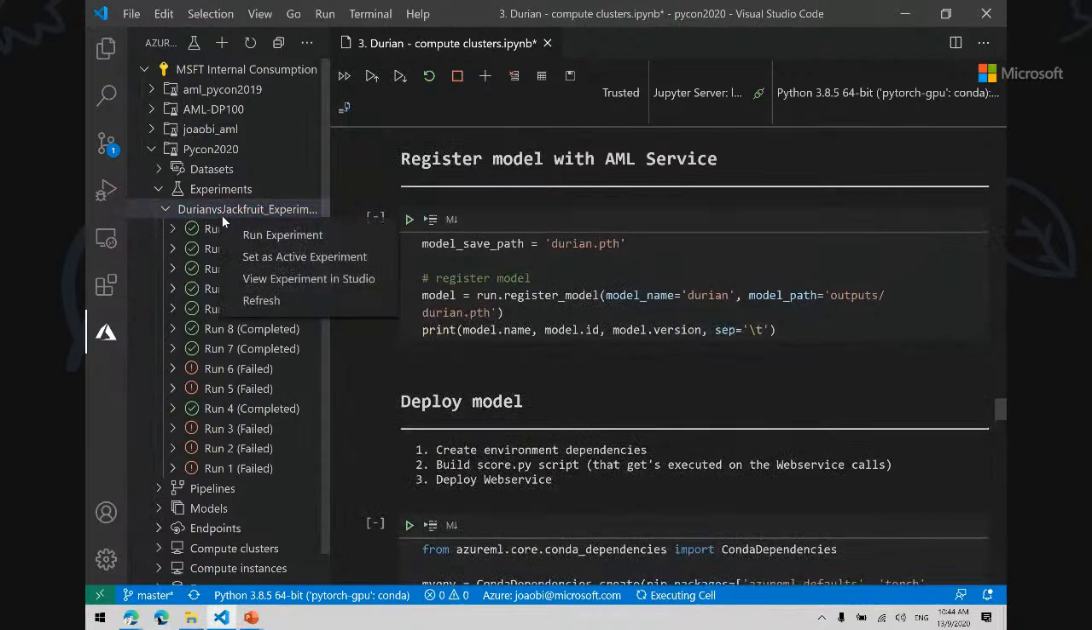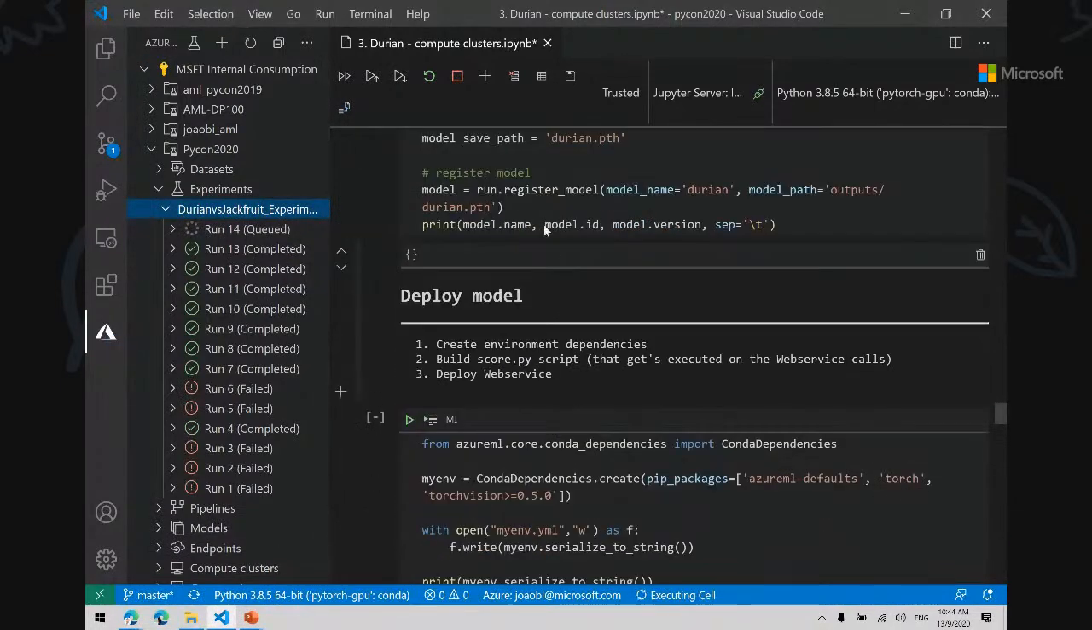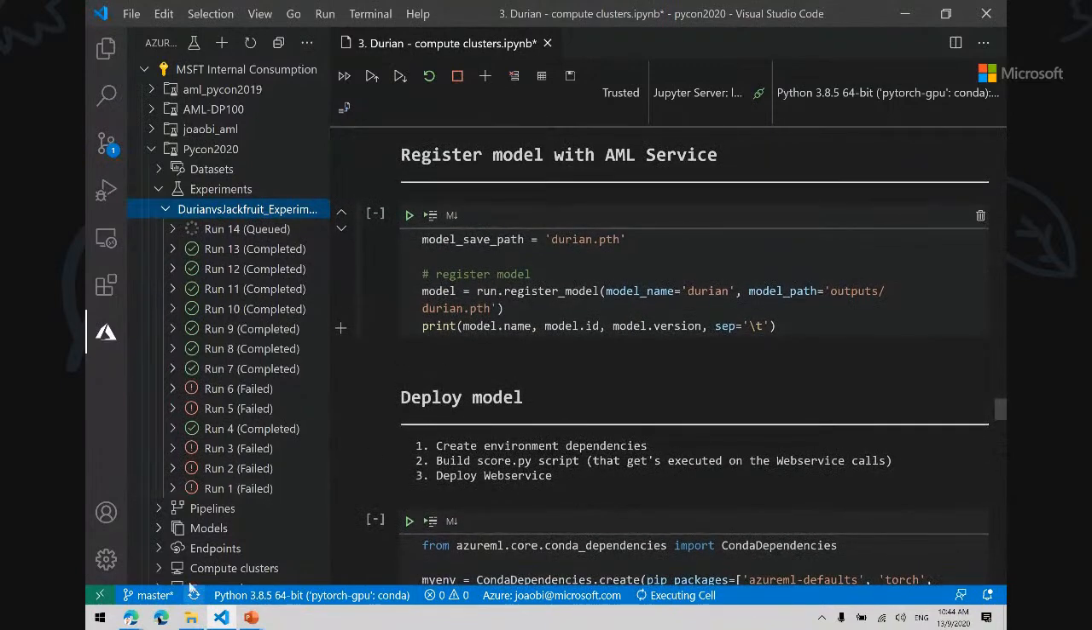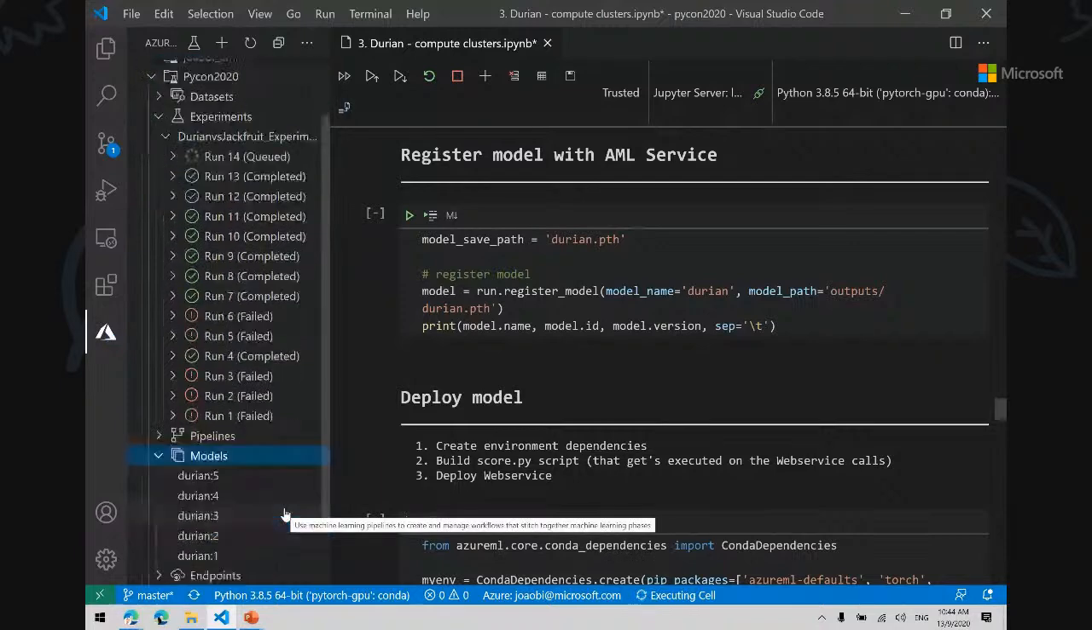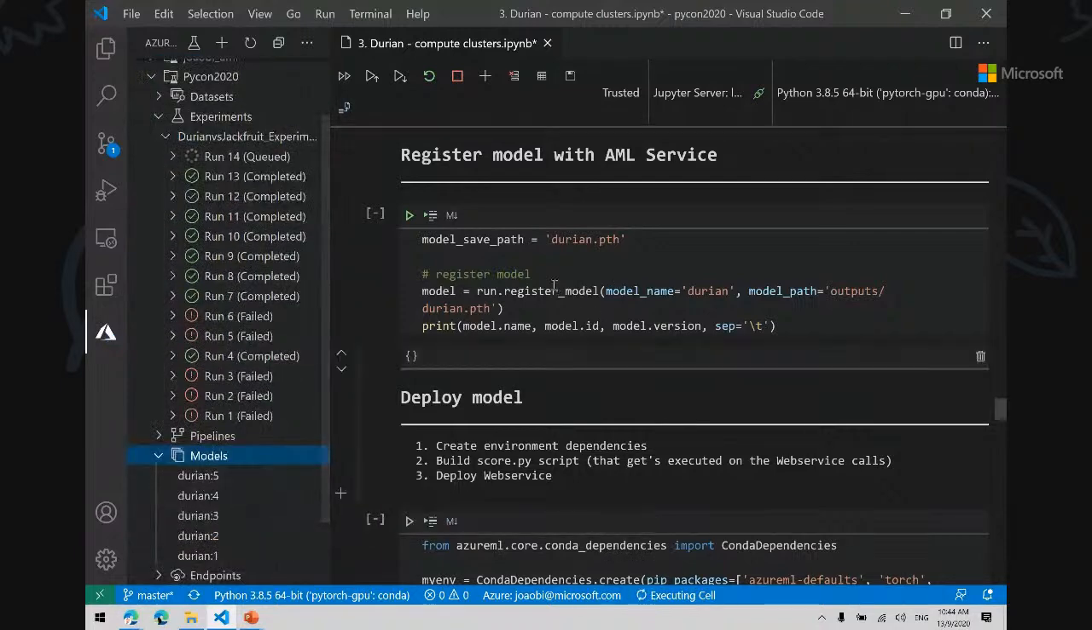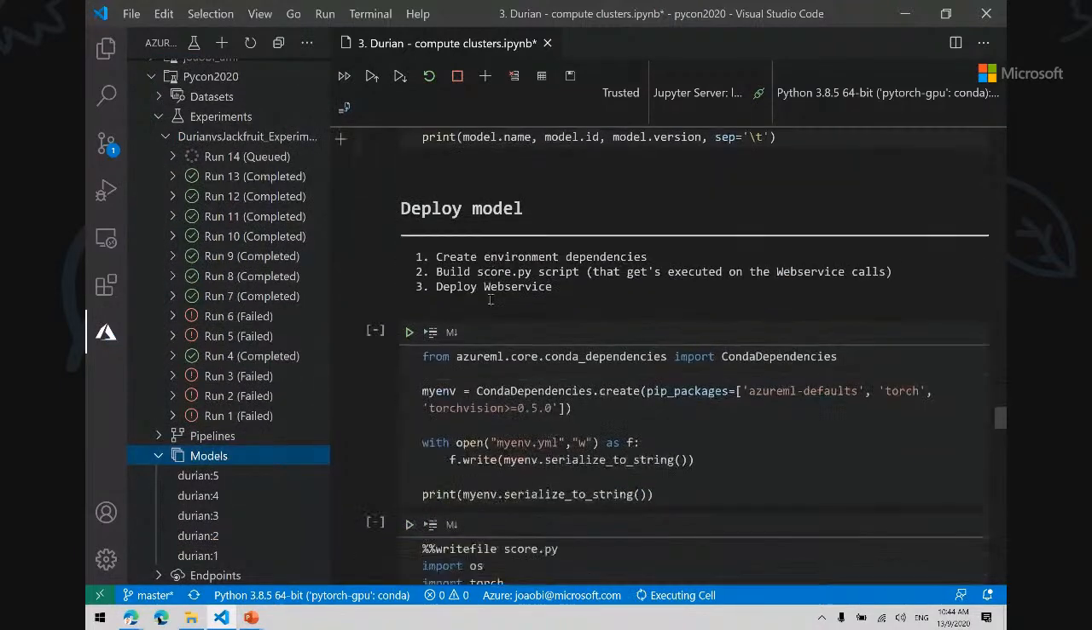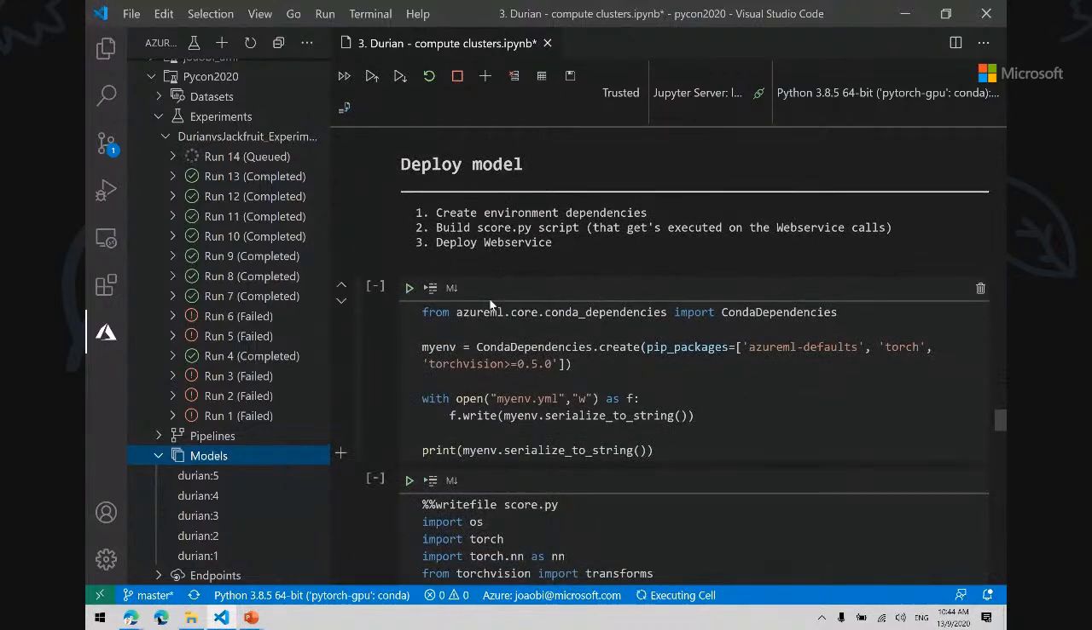As the run goes, you're going to see the run 14 going there. After the run is completed, we can register the model, and it will go into the model registry with a different version. Right now we have 5 versions. Once I register again, we'll have 6 versions. Now we want to deploy the model and expose it for inference.